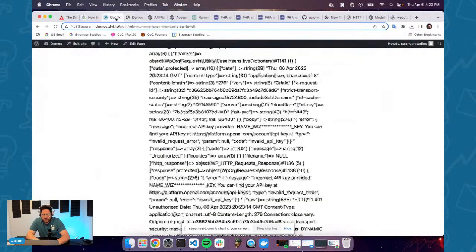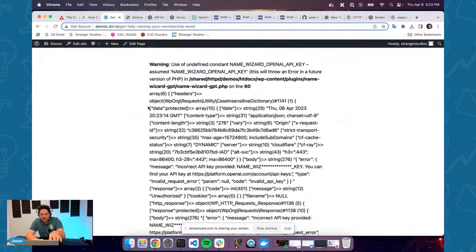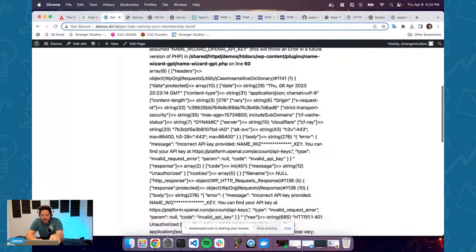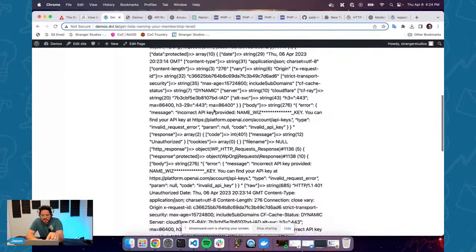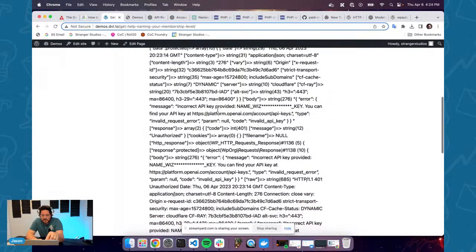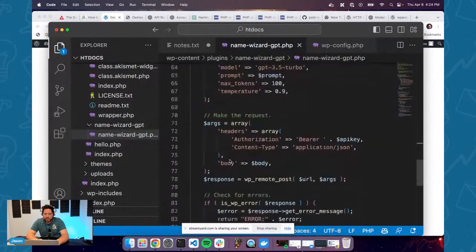But let me look at what I'm getting here. This is a lot of gibberish, but this is basically an array for that response. And here are the headers and what it's saying. Look how it's going through here. "Incorrect API key provided" is the message. So it has this thing called error, so we can check for an error from the API. And let's see if Copilot knows. So it's not a WordPress error.